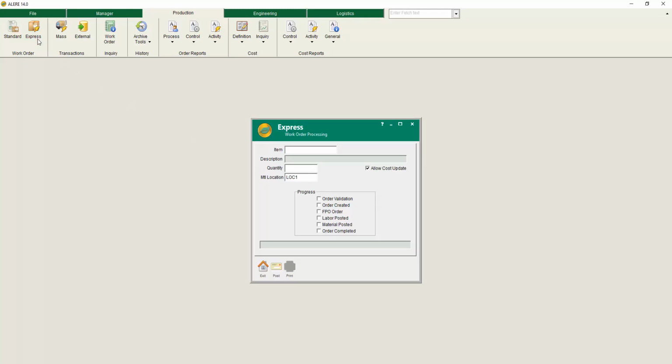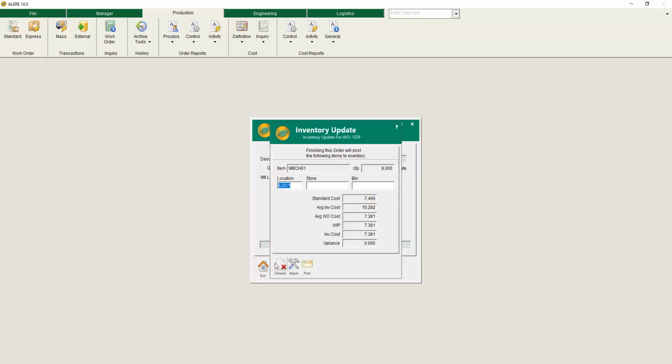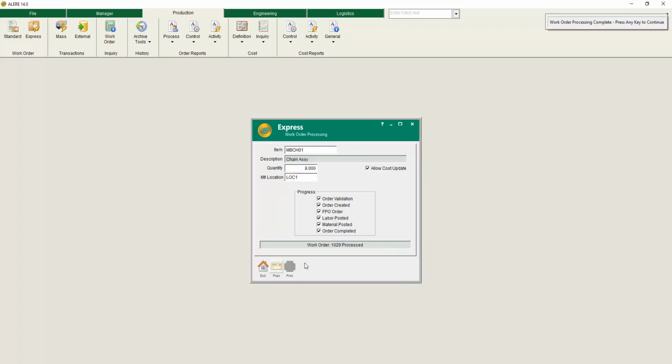When the desire is to simply and quickly process a work order to make an item, the express work order may be used. Simply enter the item to be made, add a quantity, choose where to issue the inventory from, and press go. The work order is created, released, material issued, standard labor route posted, finished goods posted to inventory, and the order is completed, all automatically.